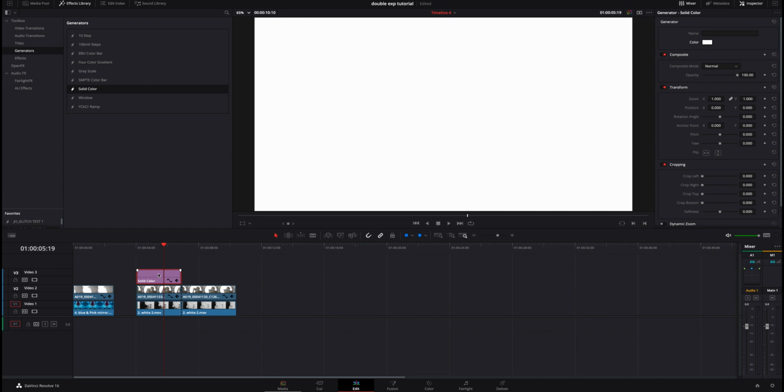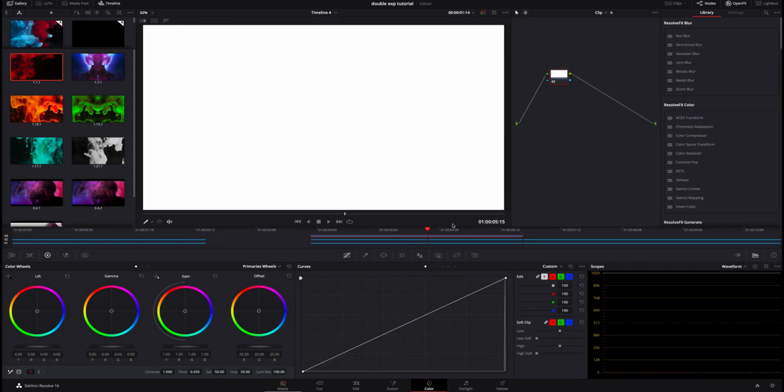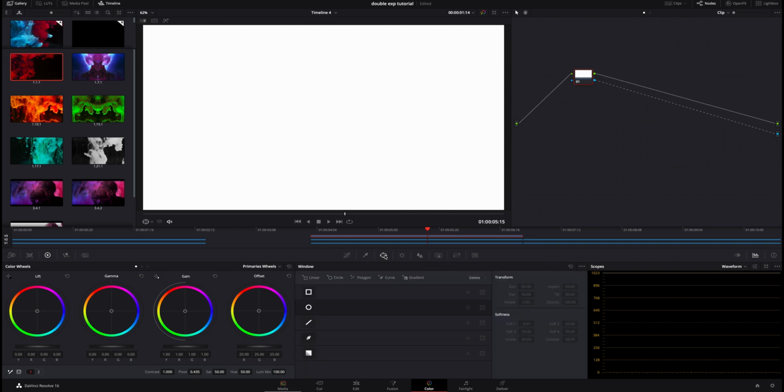So we got to go back to the edit page, and we got to create a new compound clip. Now if we go back into the color page, we can click on that and we can actually create a mask on top of it. So let me get my open effects out of the way. We're going to right click and add alpha output. We are going to connect the blue to the blue right here. What we're going to do is add a power window, and I'm just going to use the cursor because I think it's the easiest thing for what we need right now.